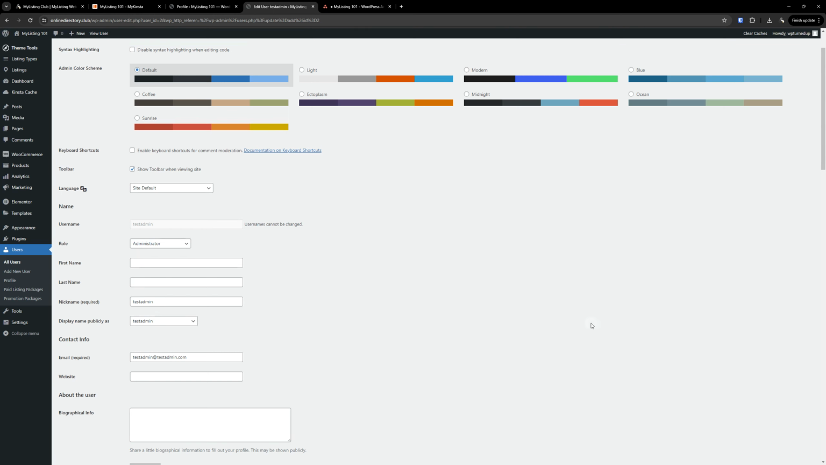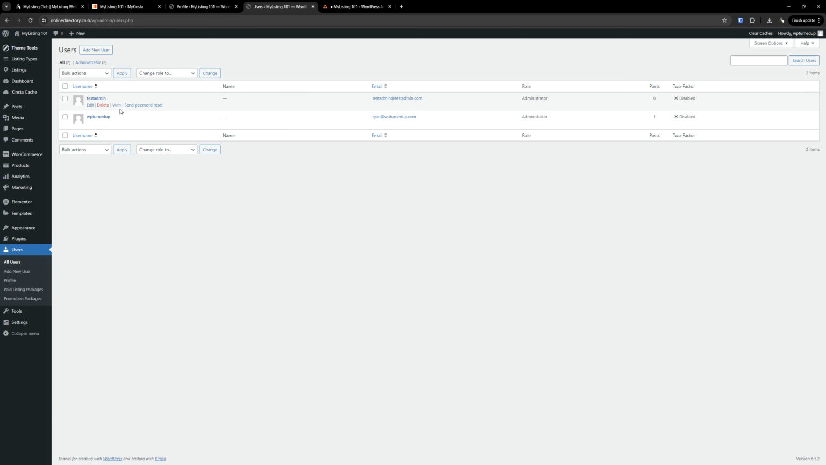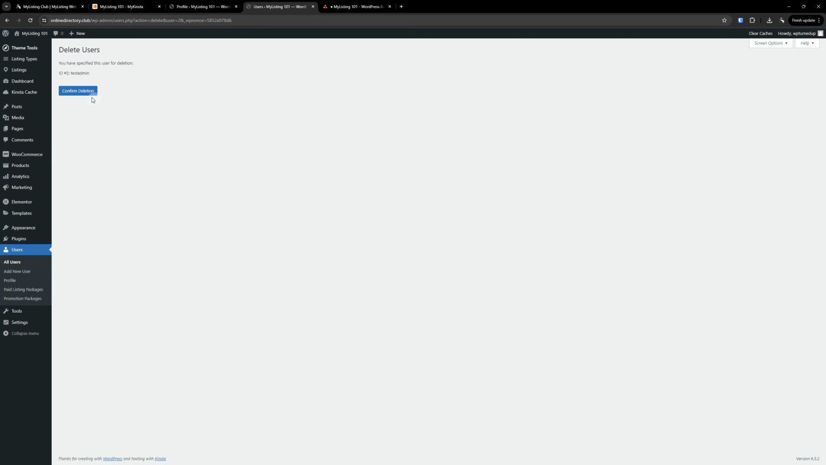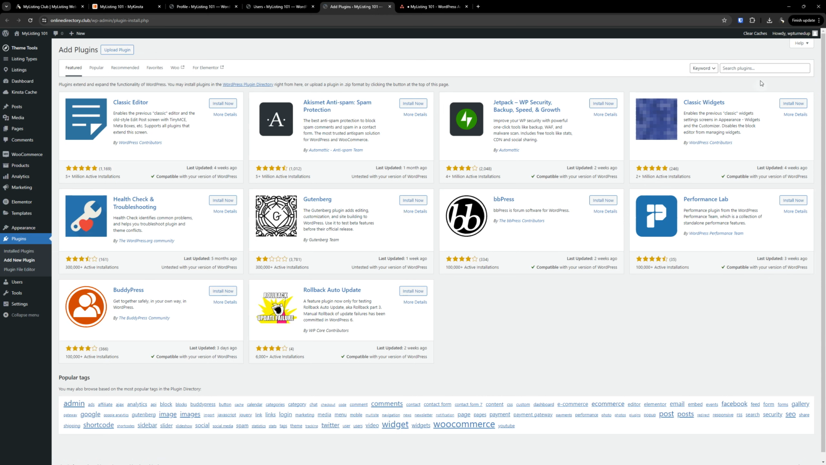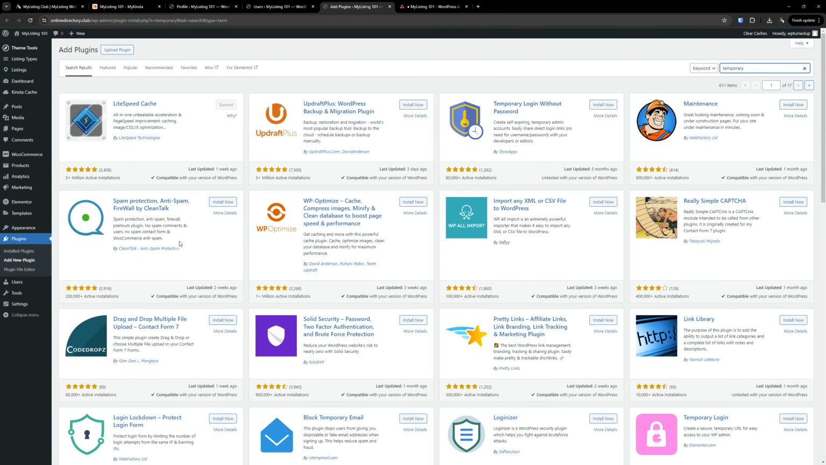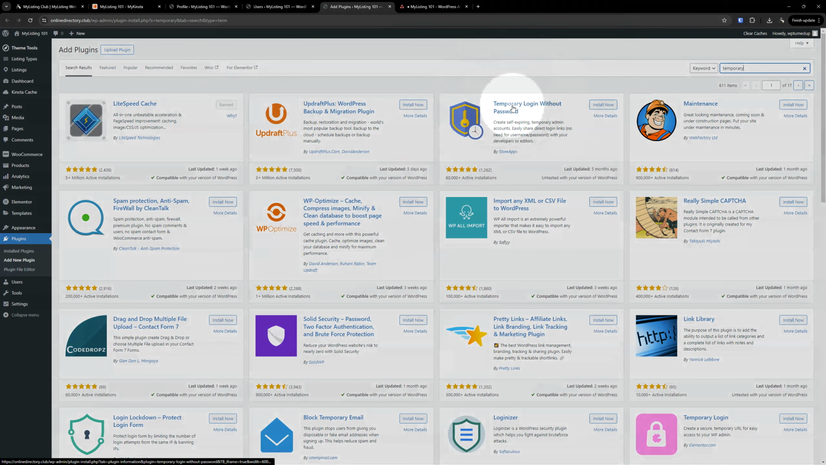Okay. Another option that you can do, it just came to mind while I'm thinking about this. There's a plugin. We're going to go ahead and just delete this user. There's another plugin that I really like, if you don't want to go about creating user accounts. I'm going to do a search for temporary, see if it comes up. Yeah, this one right here, temporary login without a password, obviously a free plugin.